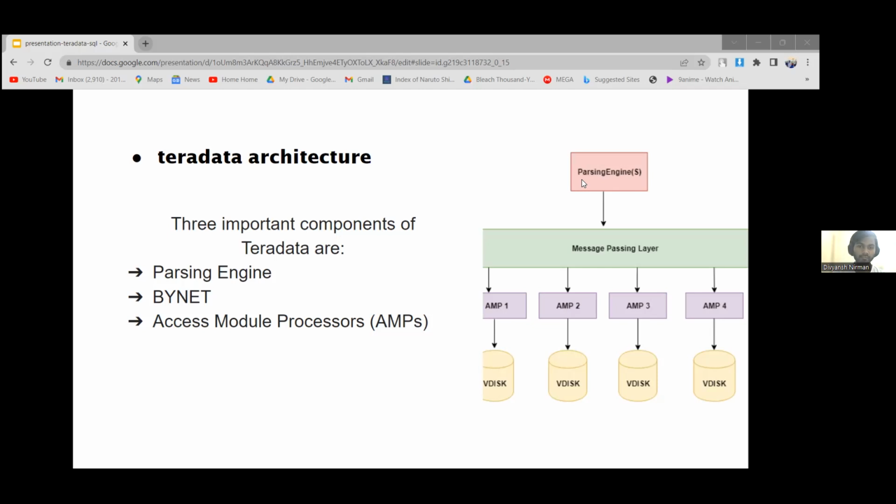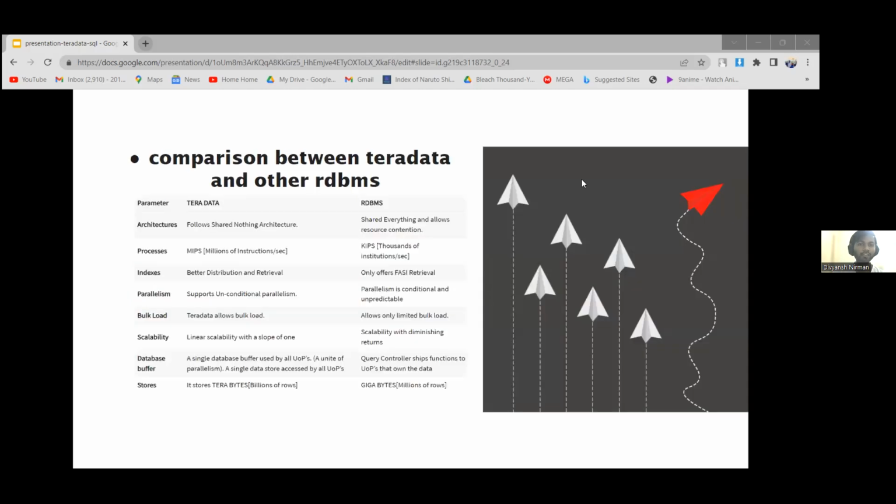Next is how it is different from other kinds of RDBMS. This table will demonstrate the difference between Teradata and other kinds of RDBMS. The architecture that Teradata follows is a shared nothing architecture, whereas in RDBMS, shared everything is concentrated in a single database.